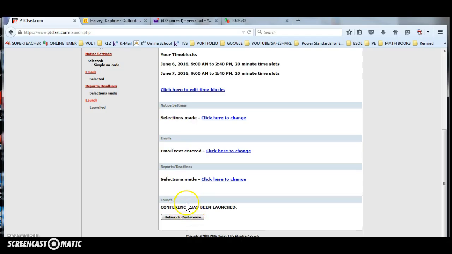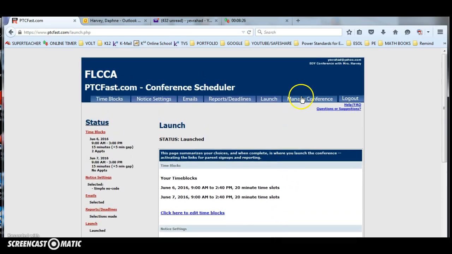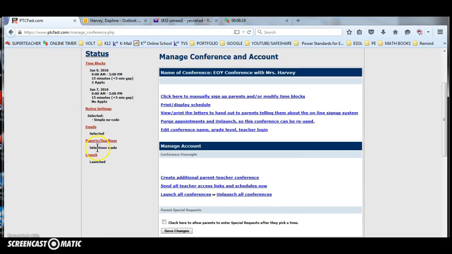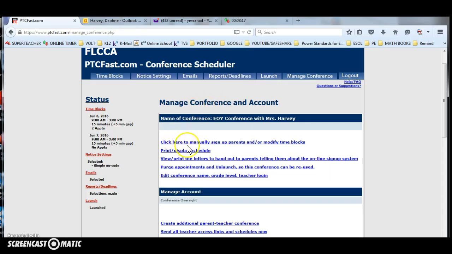I've already launched my conference. Even after you launch, you can change it. Okay, so once you launch it, don't worry about if you messed up. You can always go back. It will let you go back. You can click on any tab to go change anything.